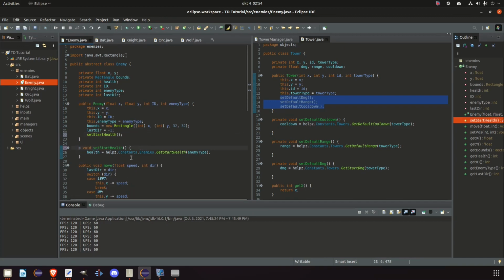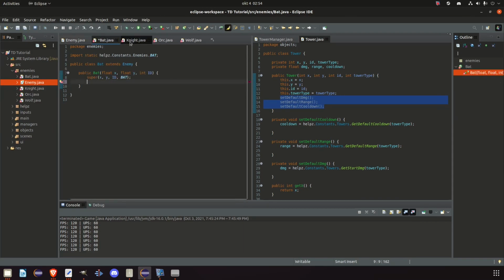And we can change this to private, like so. And then we go to our enemies and just remove that. This way we still get the health, but we don't need to call it in every constructor. So that was the first fix.